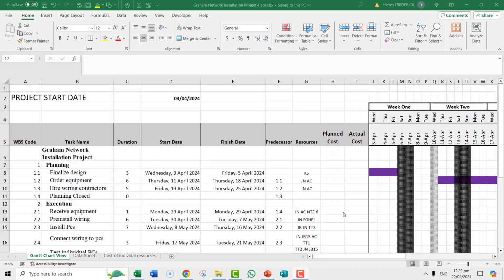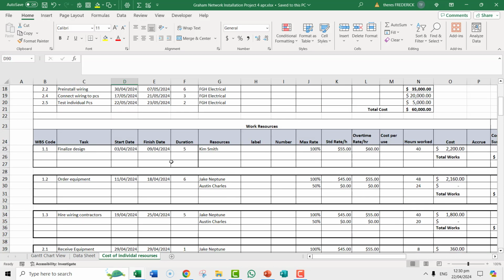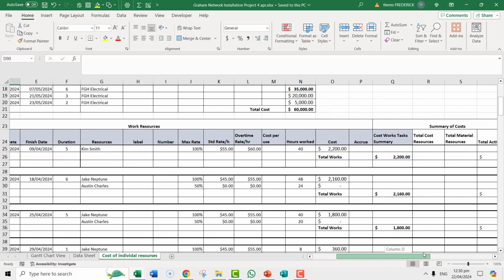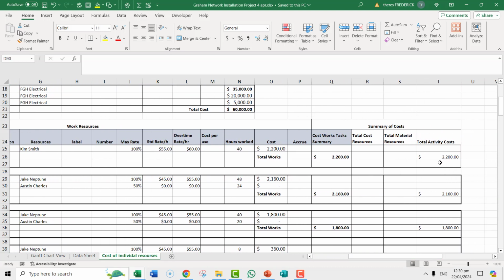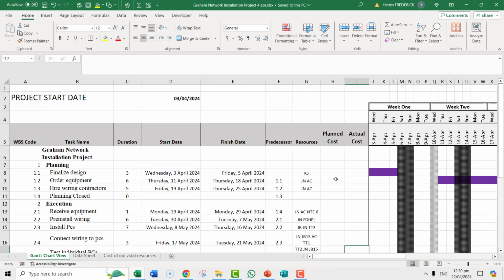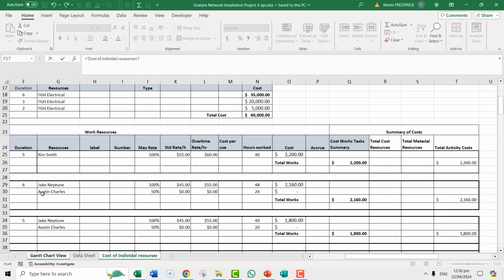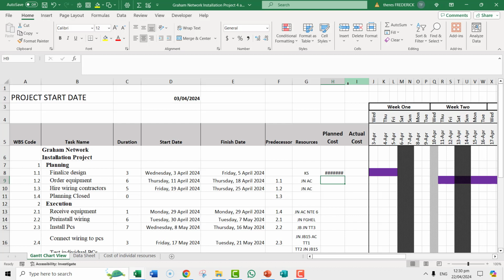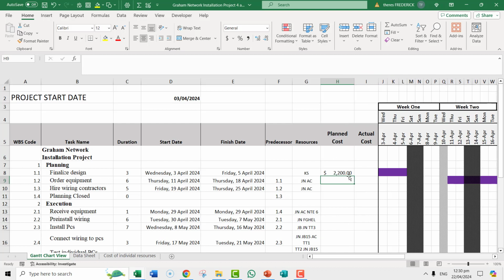Now the next column to fill out is planned costs, and that is easy. You go to cost of individual resources, and each activity has its cost, because when you go along to here, you realize the total cost of the activity. So you want it in the Gantt chart view. So what you do, like for instance, finalize design, you click on it, and you put an equal, and then you go to cost of individual activity, and that is 2200, and you click OK, and you realize the 2200 is now here.